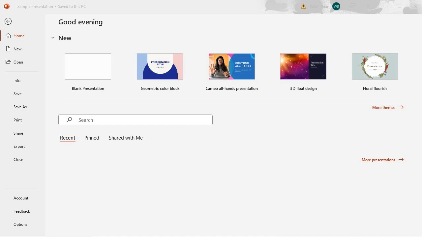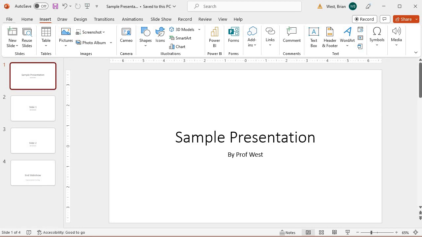Otherwise, you can go ahead and click Blank Presentation and start a whole new presentation. This lets you start one from scratch. I'm actually going to click the back button because I have one open that's generic right now. And I'm going to use this to explain to you all the parts of the PowerPoint tools, all this stuff.